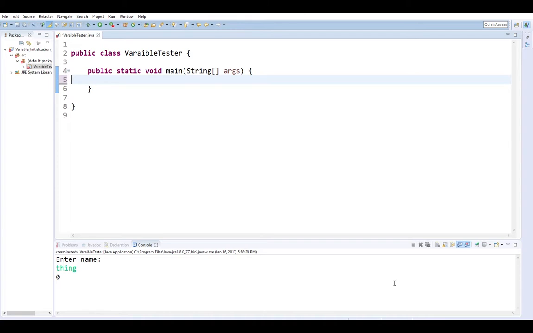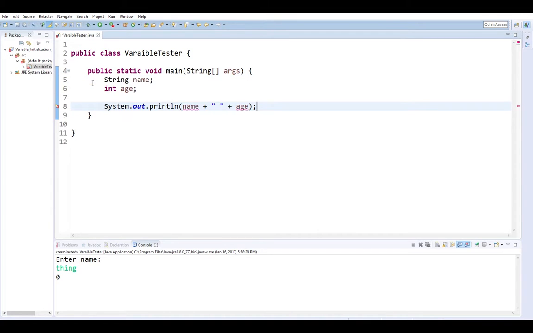So I have already created a project called variables_initializing_video, and I have a class created called variable tester. Feel free to make your workspace match what I have. So we will have two variables called name and age. One will be a string and the other will be an int. We have not given them values yet, so we say that they have just been declared.